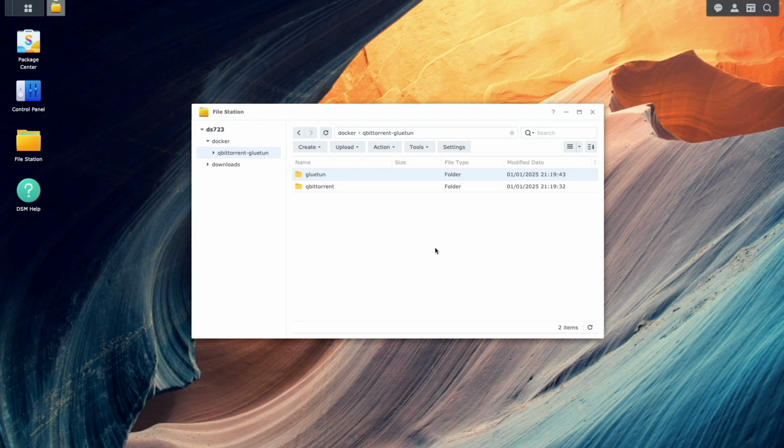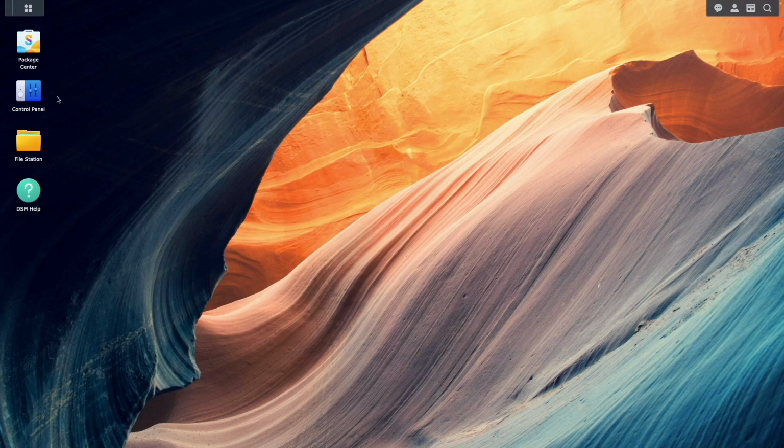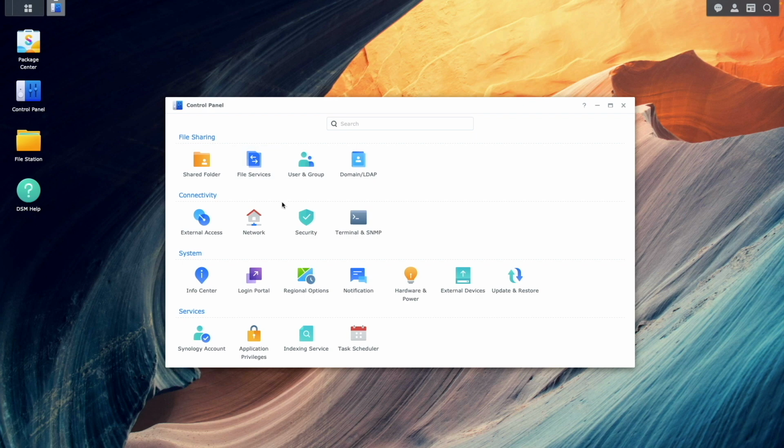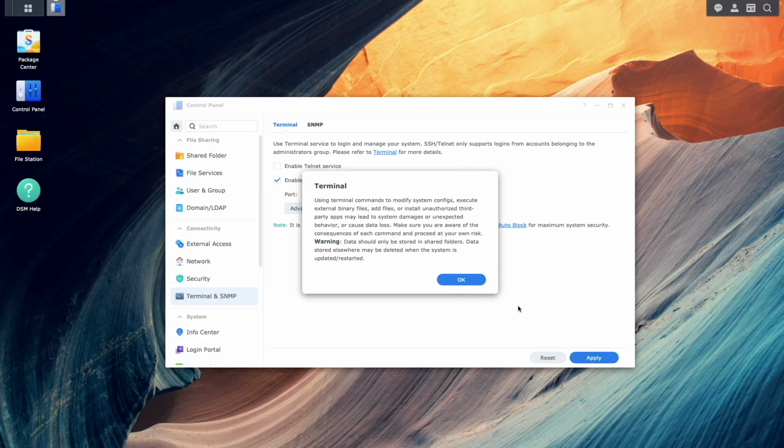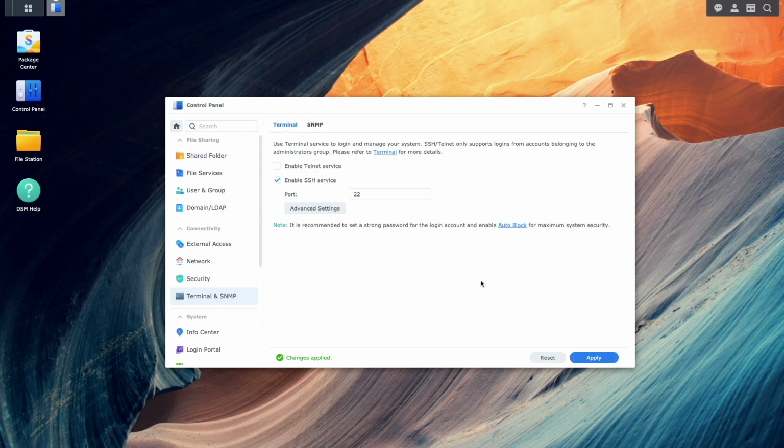With the folder structure complete, let's enable SSH access. Open Control Panel once again, go to Terminal and SNMP, and enable the SSH service. We'll need this later to run a few commands on the NAS.